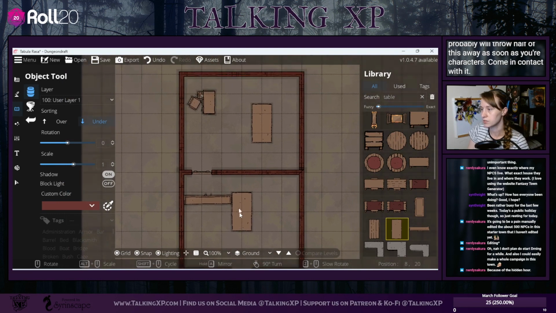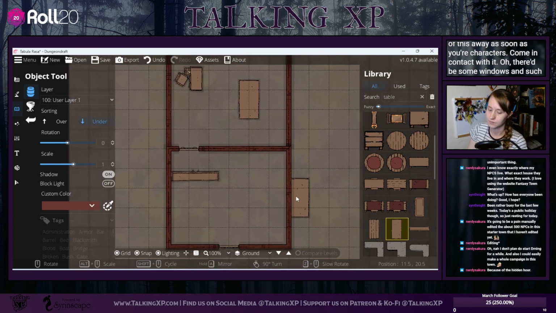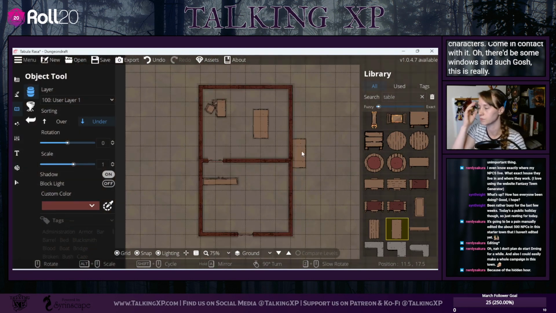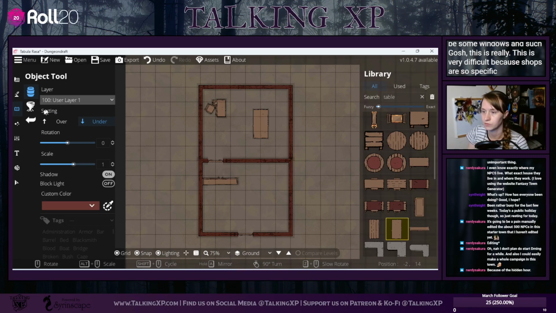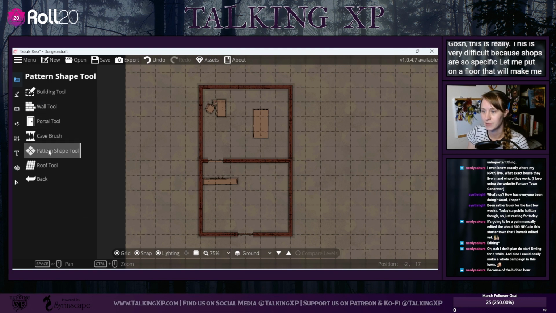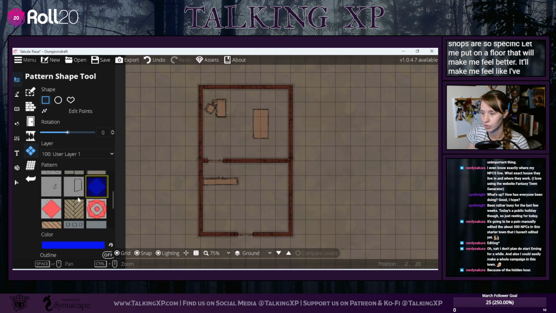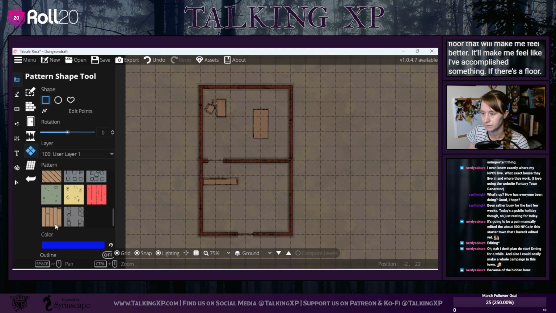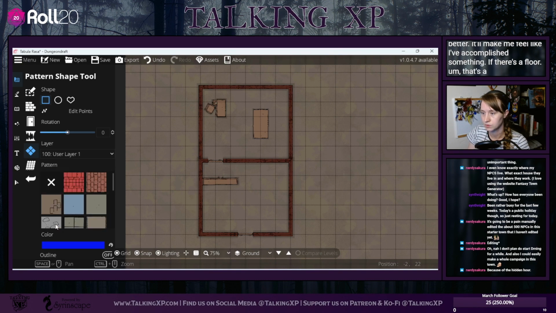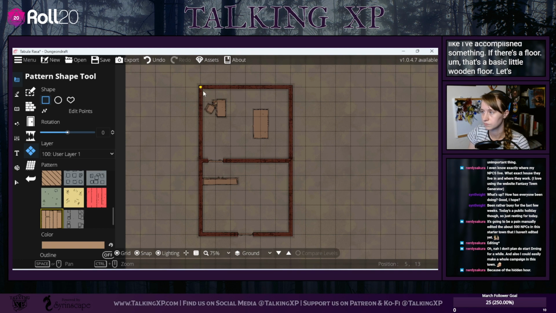There'd be some windows and such. Gosh, this is very difficult because shops are so specific. Let me put on a floor. That will make me feel better. It'll make me feel like I've accomplished something if there's a floor. Just a basic little wooden floor. Let's do this one.